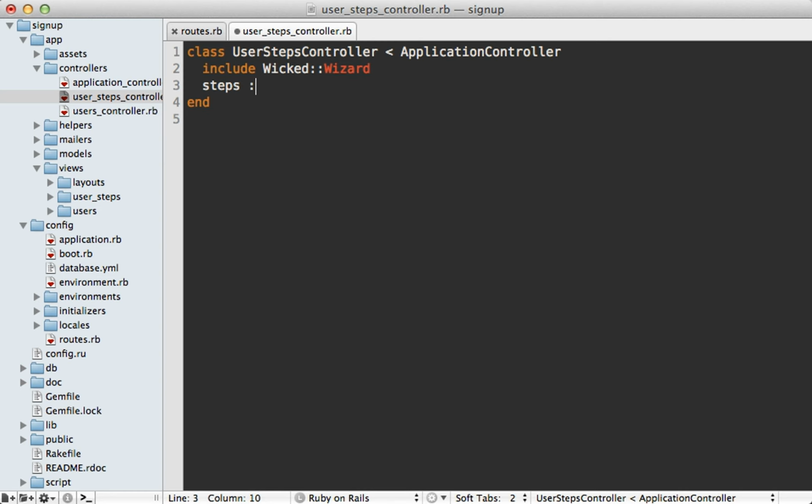So what we want to do is add two steps in here for the rest of the form. One is for the personal information, and one is for the more social information, such as the GitHub handle, the Twitter username, and so on.